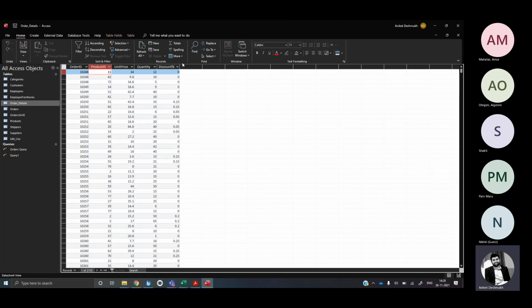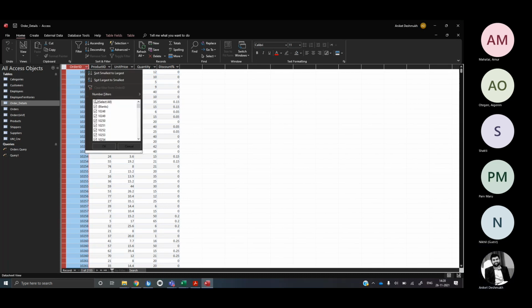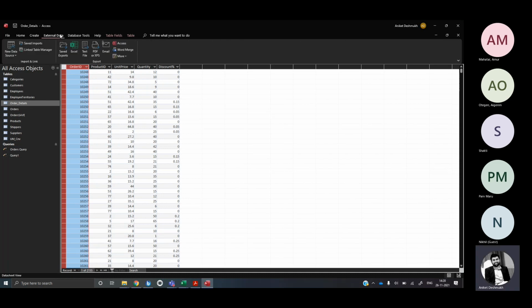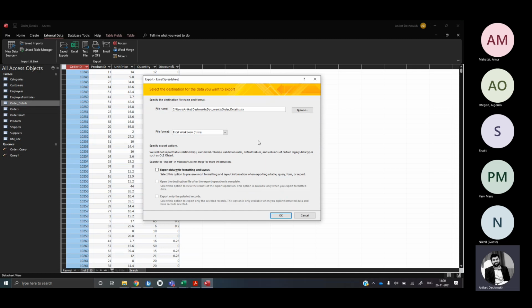Then my discount. This is also going to be a cube, and this is a percentage. So let me see if I have a discount, same by order ID. So I need to export it into Excel.